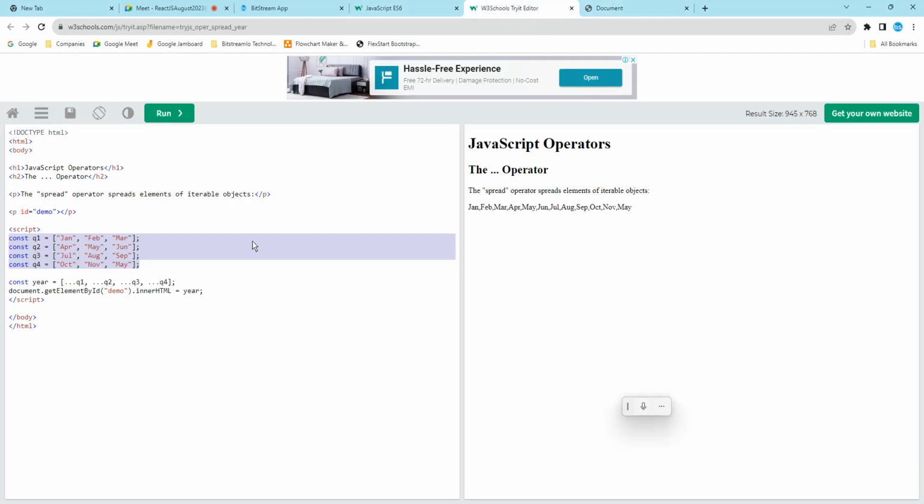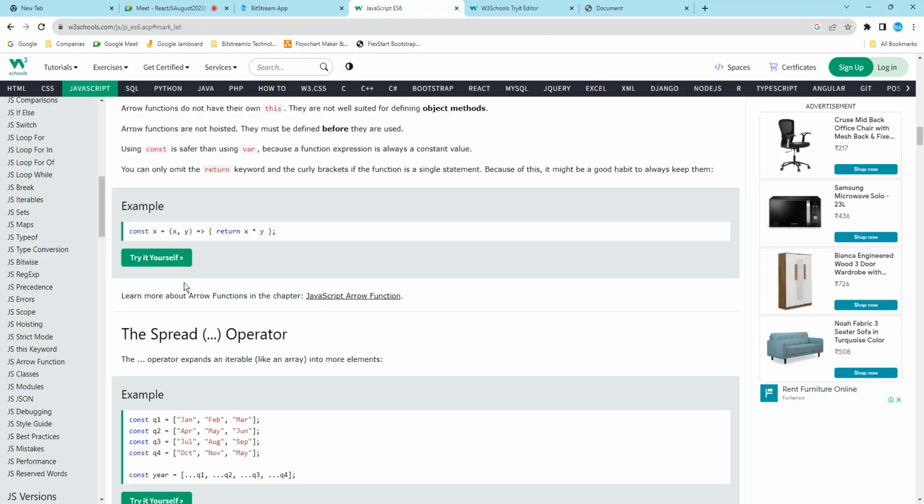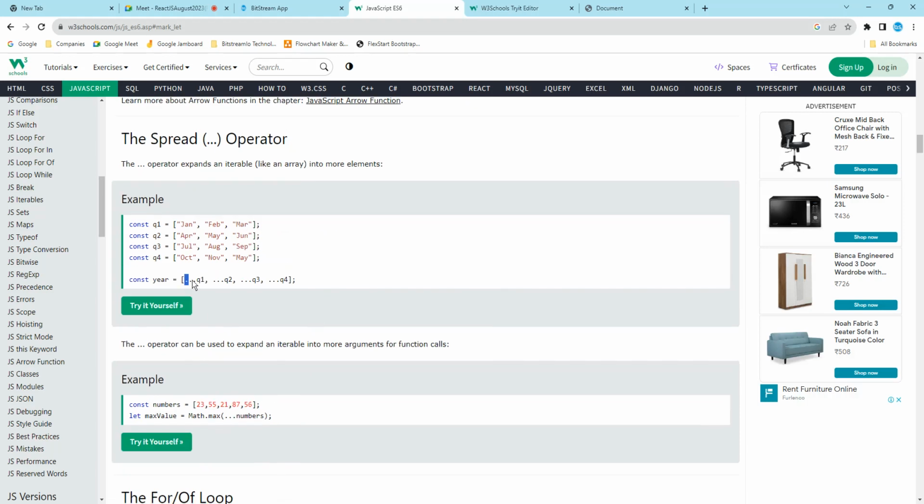What is happening here? The spread operator. The triple dot spread operator expands an iterable like an array into more elements. So this is a dot operator. What happens is it adds, something like concatenation. It adds all the items: the first three items which are in Q1, and the second three items here. So it is an add or concatenation. The triple dot operator can be used to expand the iterable into more arguments. It is also the same thing.